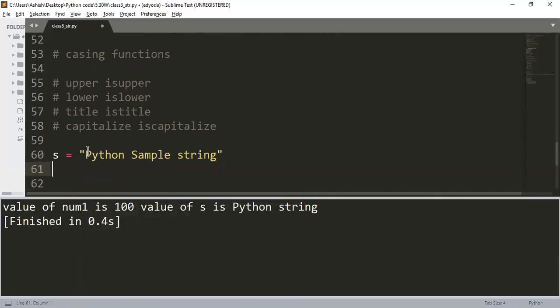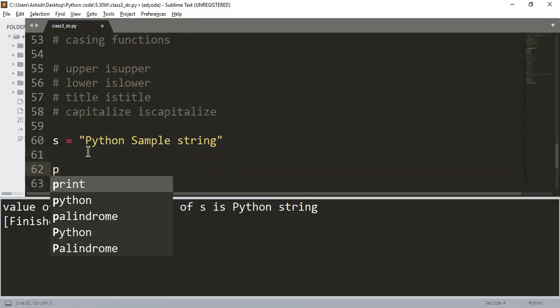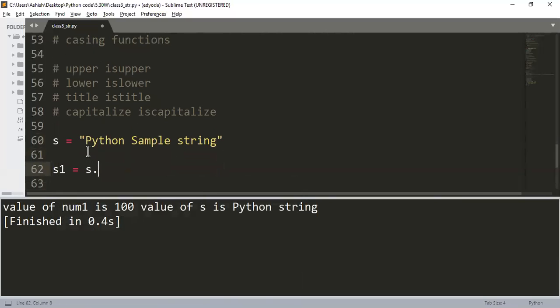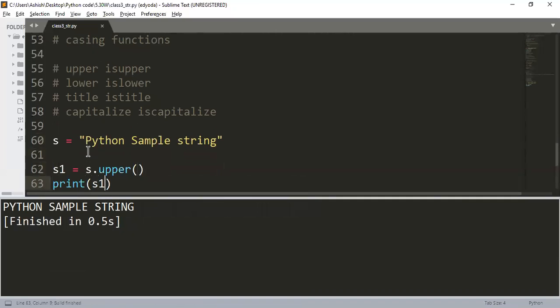If I say S1 equals S dot upper, it will convert your string to uppercase. Keep in mind, this is a default function, so you have to specify the string which you want to convert. So I'm saying S dot. While we are writing this S dot, we will come back to this concept when we discuss objects. For now, I want to modify this particular string.